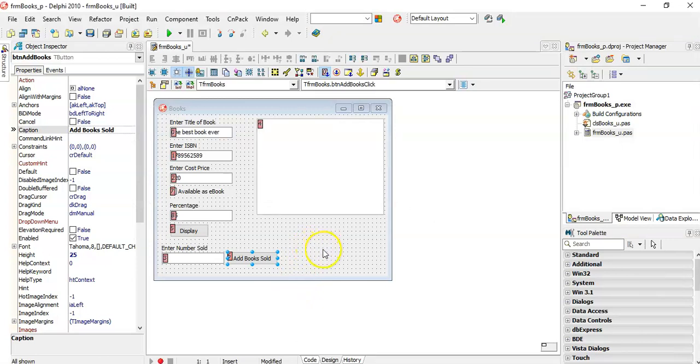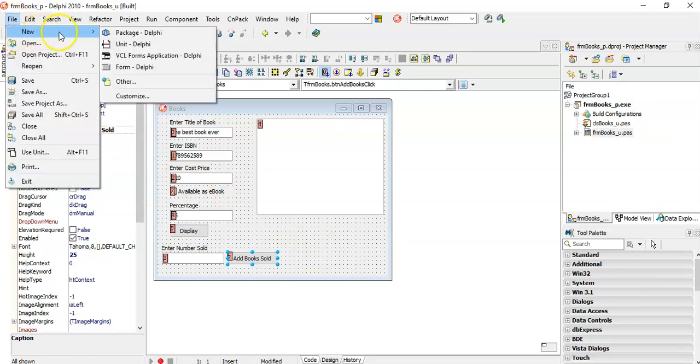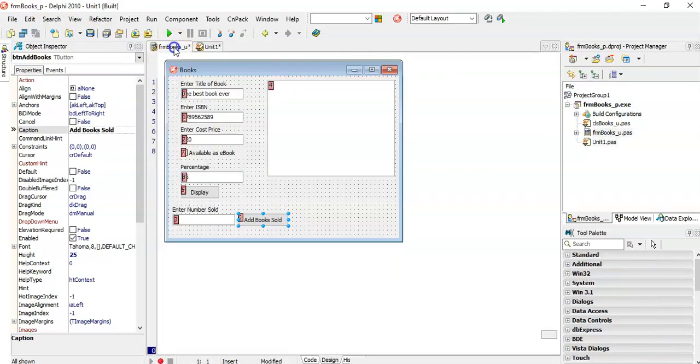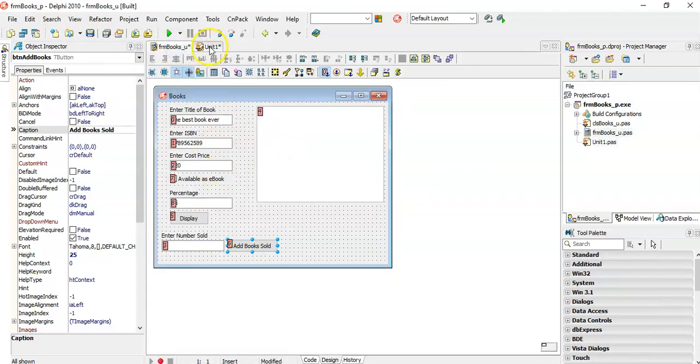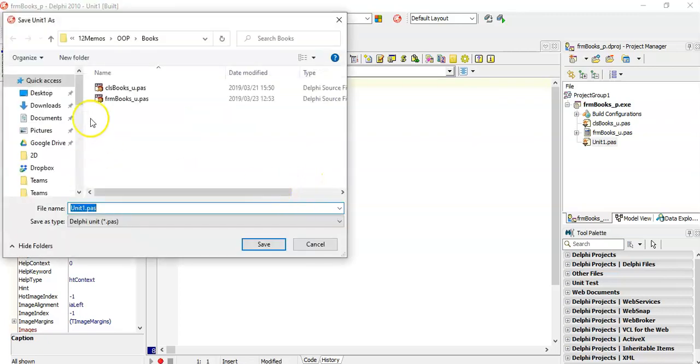And then to create the class, we're going to click on File, New, and Unit. Now, ideally, you should save your form first, and then you open your unit. Else you have to go in here, Project, Add to Project, and so on, which is just tedious. So if I go File, Save All now, it's going to give me the option to save this.